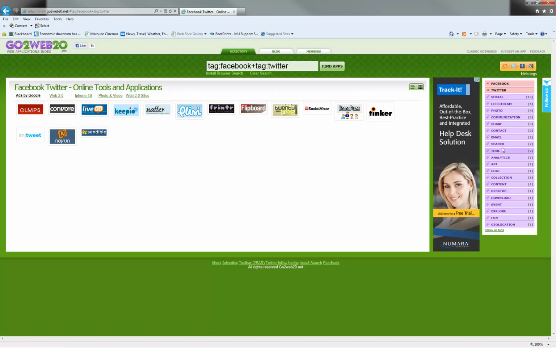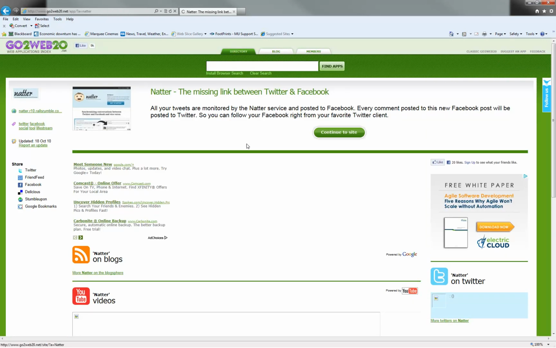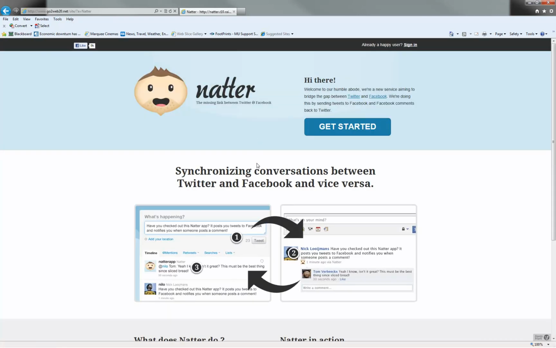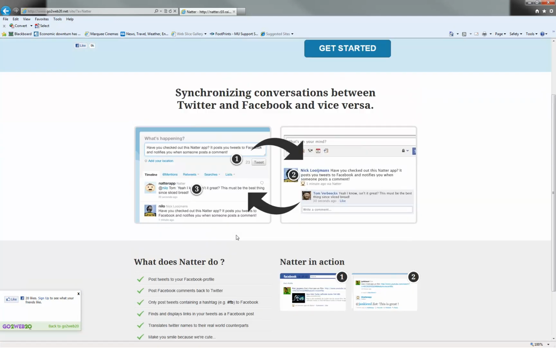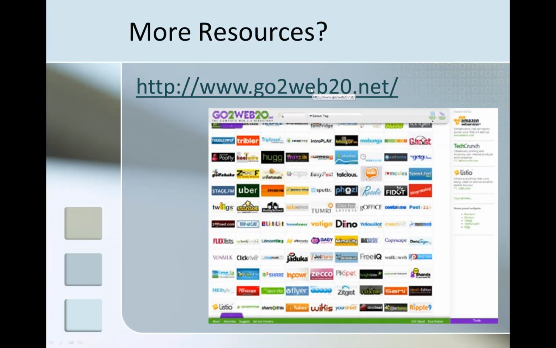Here's tools. And when you click on something, it brings up and tells you. Here's Natter. It's the missing link between Twitter and Facebook. And so tweets are monitored by Natter and posted to Facebook. So just continue to the site and it will tell you all about it. In this particular case, it allows you to instantly do the posting between Twitter and Facebook. So it's a tool, it's fun, and I just saw it by looking through this repository at go2web20.net.